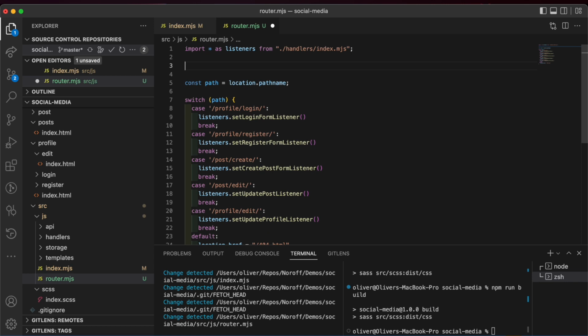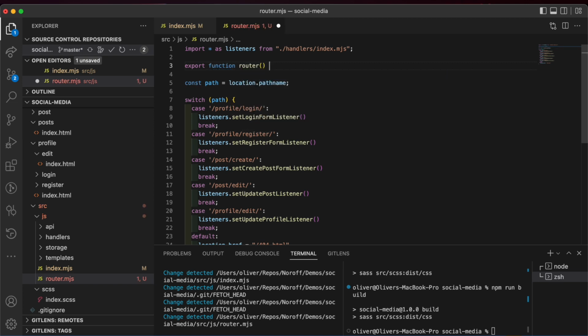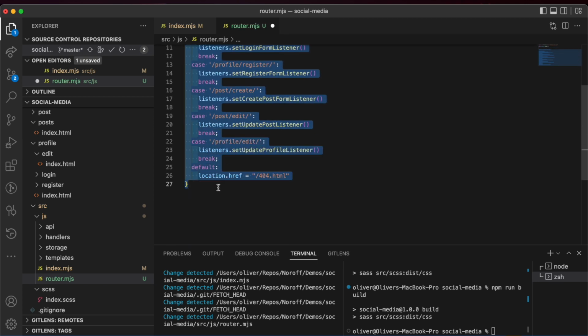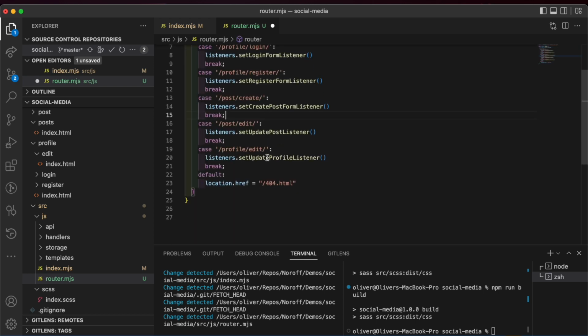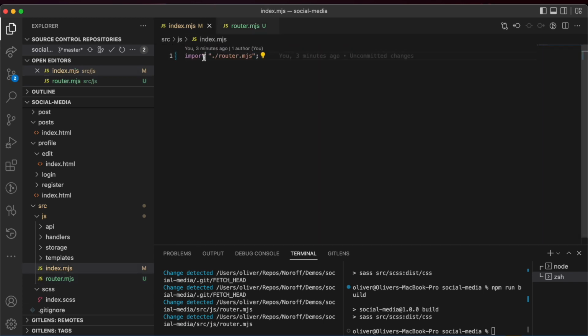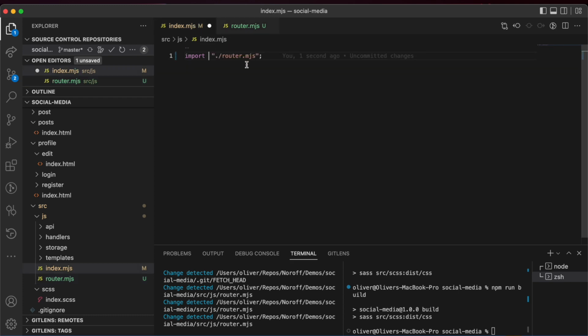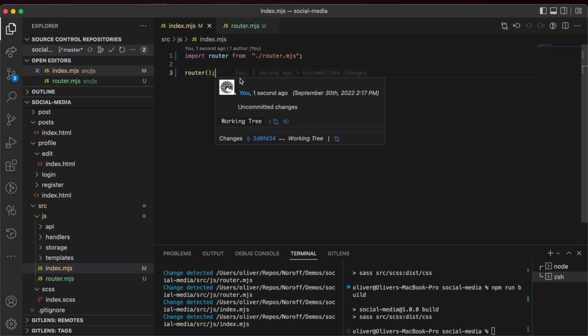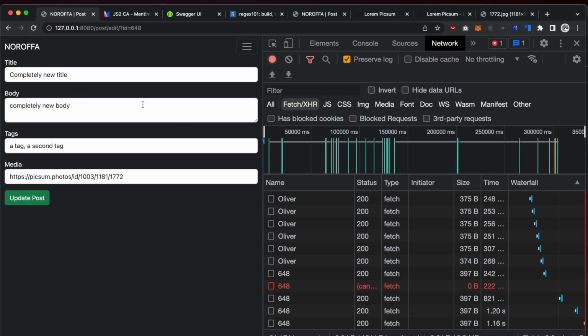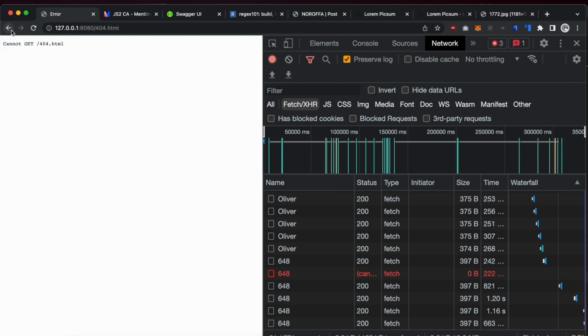And then finally, I would put this in a function. And then maybe we would change this to, we can even do a default. Let's do a default export. Okay. And we can see that it's still working because if we go, oh, there's a 404 page.